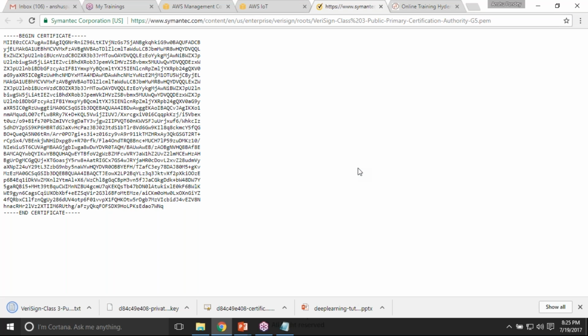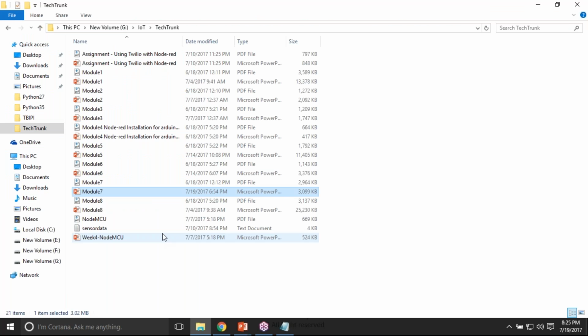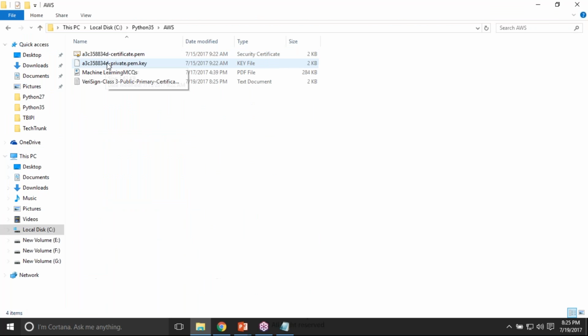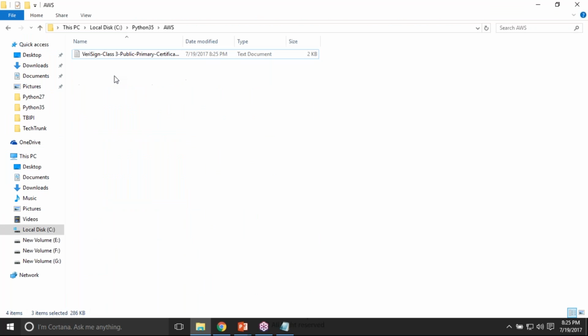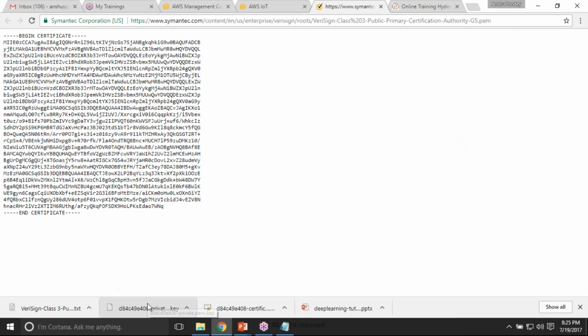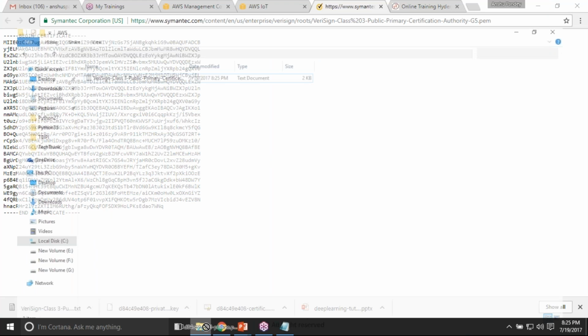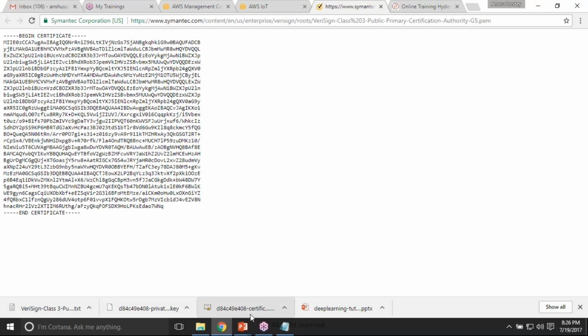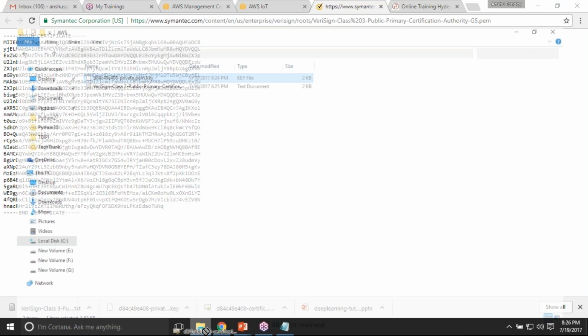And to the same folder you can also move the rest of your files. Let's say I have my earlier files; I'm going to delete them. So this is the Symantec certificate you have, and you also move your private key into the same folder, and you also move your private certificate into the same folder.